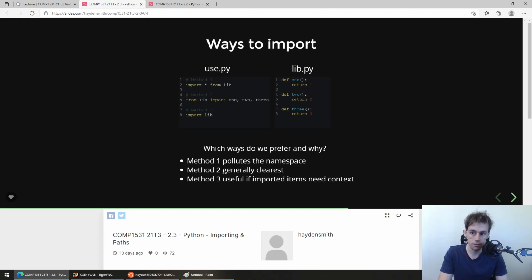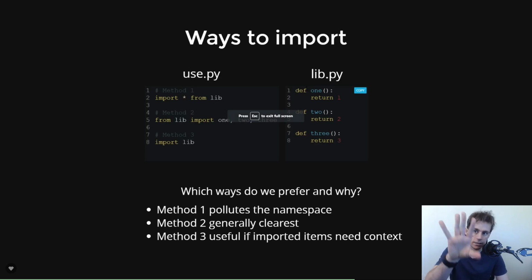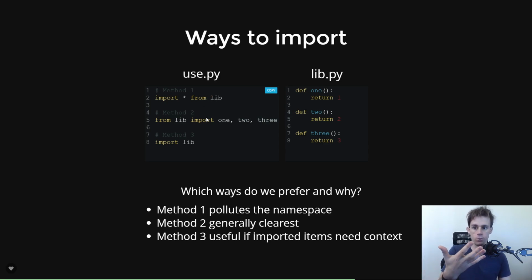In terms of ways to import, there are 3 different ways to import your file. If you have a file like lib.py and you're trying to import it into a file where you want to use it, you can do the import star from lib method, which says go to lib and import all of these variables and functions so I can use them. The second method is from the lib file, import these functions or variables. The third method, which is the one we used, is just import lib. Now, I'll quickly contrast these 3 for you.